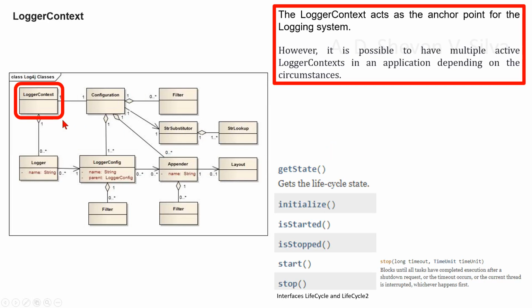Now we are focusing on LoggerContext. The LoggerContext acts as the anchor point for the logging system. However, it is possible to have multiple active LoggerContexts in an application depending on the circumstances. Here you can see the interfaces Lifecycle and Lifecycle2. With the Lifecycle interface, all proper Java frameworks implement some sort of object lifecycle. In Log4j, the main interface for handling the lifecycle context of an object is this one, Lifecycle.